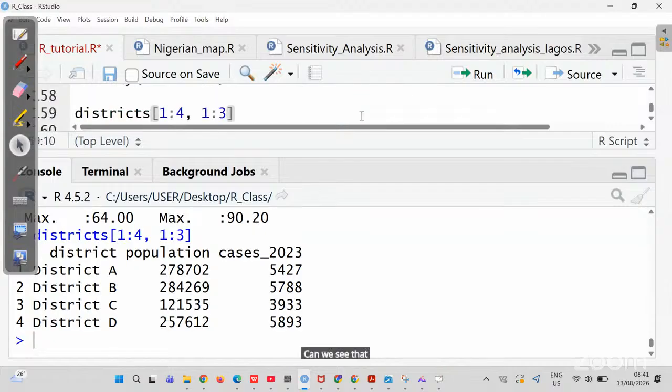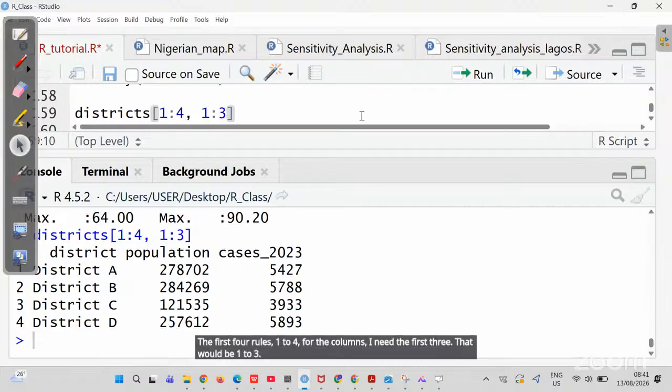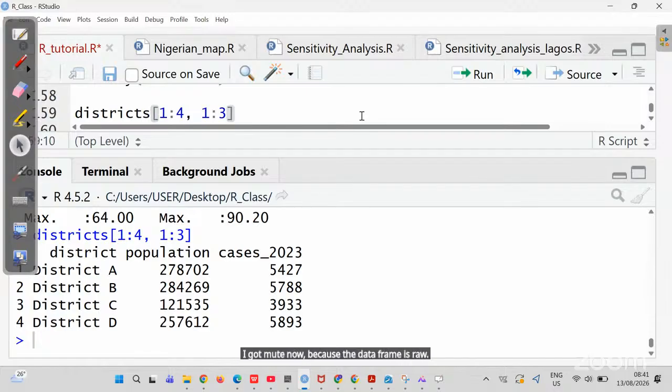Can we see that? I was able to get that subset because our data frame is rows and columns. So for the rows, I need the first 4 rows, 1 to 4. For the columns, I need the first 3. That will be 1 to 3. Are you getting it now? Because the data frame is row by column. Are we together?